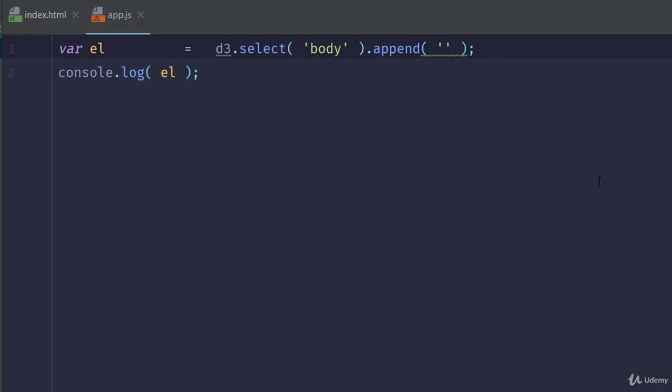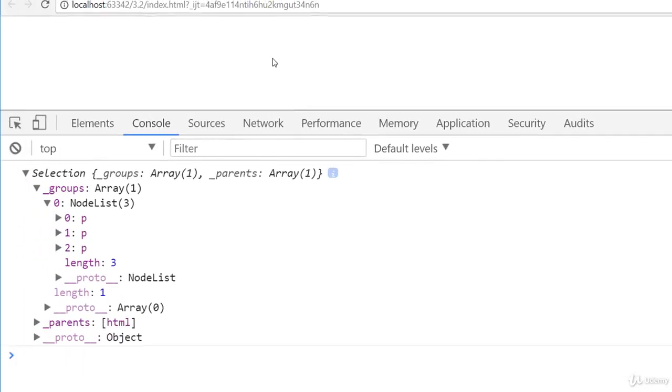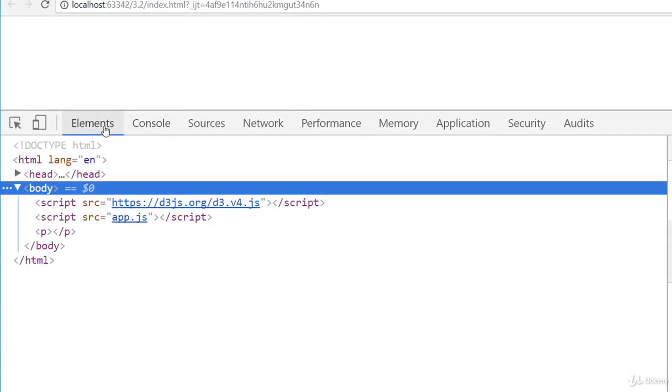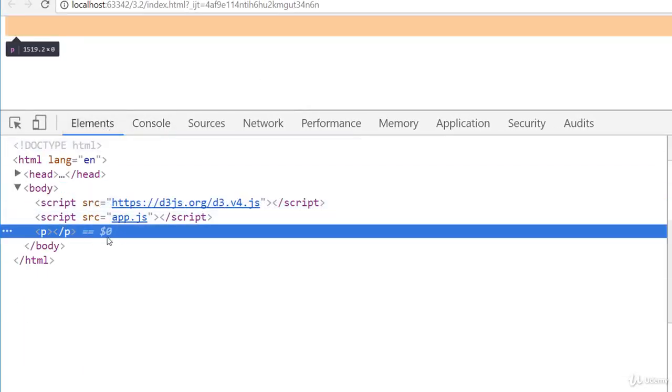This method accepts the name of the element you'd like to create. I'm going to keep it simple and pass in a paragraph tag. Let's refresh the page and see what we get. If you were to view the Elements tab, then you should see the p tags inside the body tag. So basically the append is doing two things. It's creating the element, and then it's adding onto the current selection. In this case, it would be the body tag.